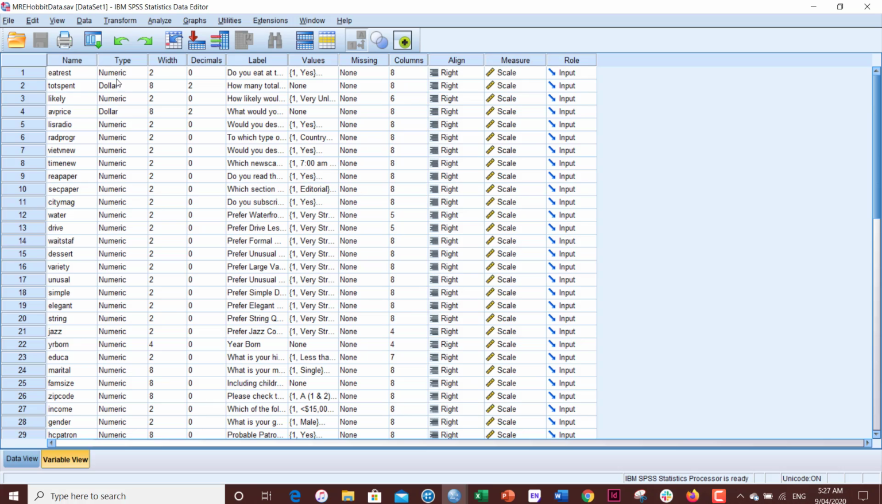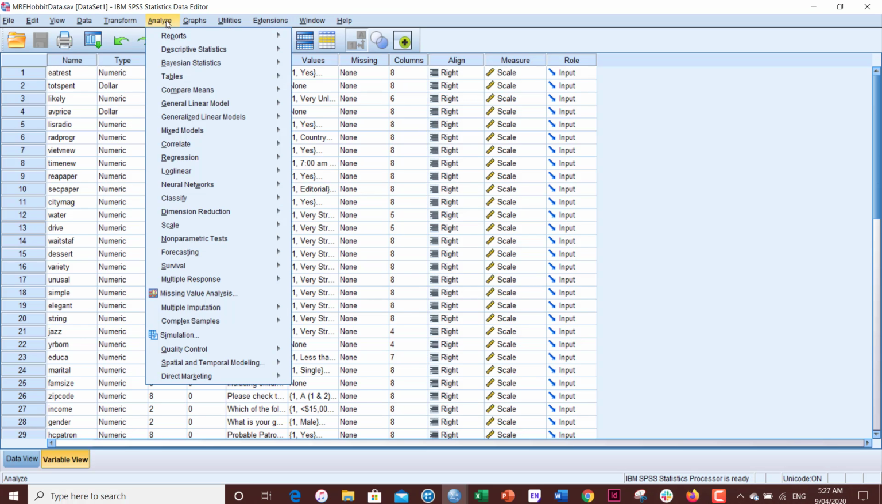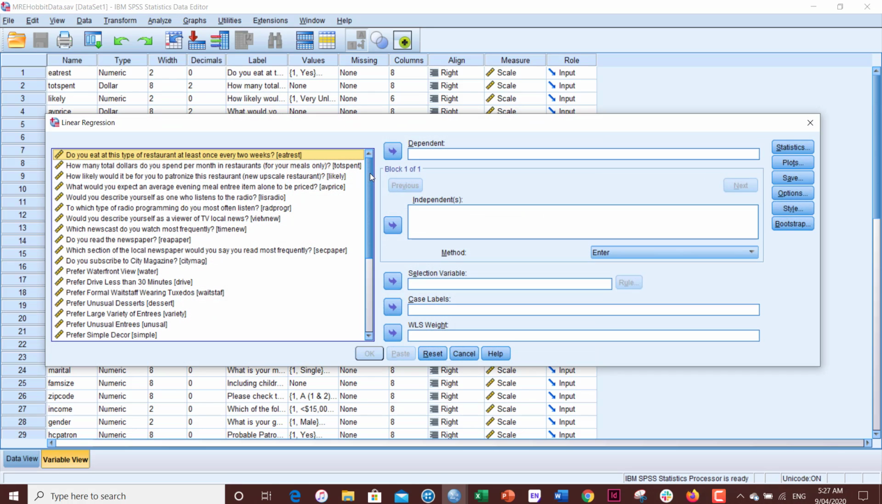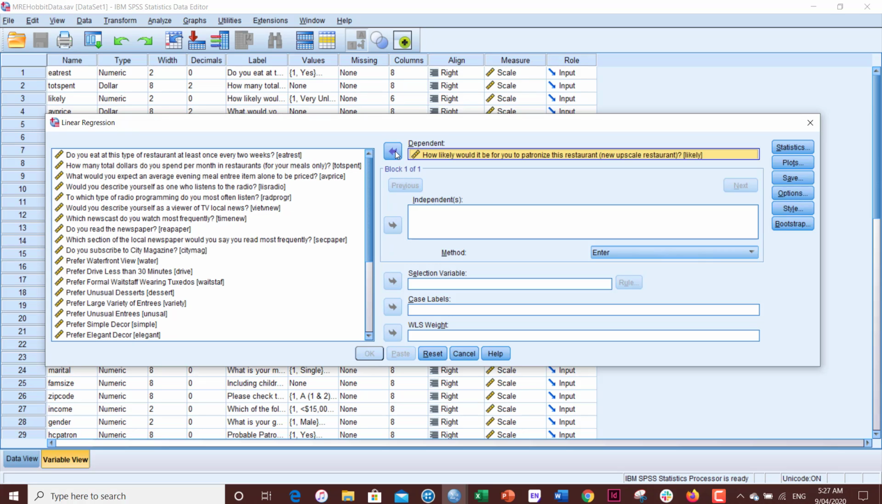First of all, we're going to develop our model. We do that by going to Analyze and then down to Regression. Once we find Regression, we just go across and then down to Linear. So Analyze, Regression, Linear, and just click on that one. That's going to open up our Linear Regression tab. The first thing we're going to do is put our dependent variable, which is likely, across into that field there. So how likely would it be for you to patronise this restaurant, the new upscale restaurant? Keep that one there. Now we're going to transfer our independent variables across.